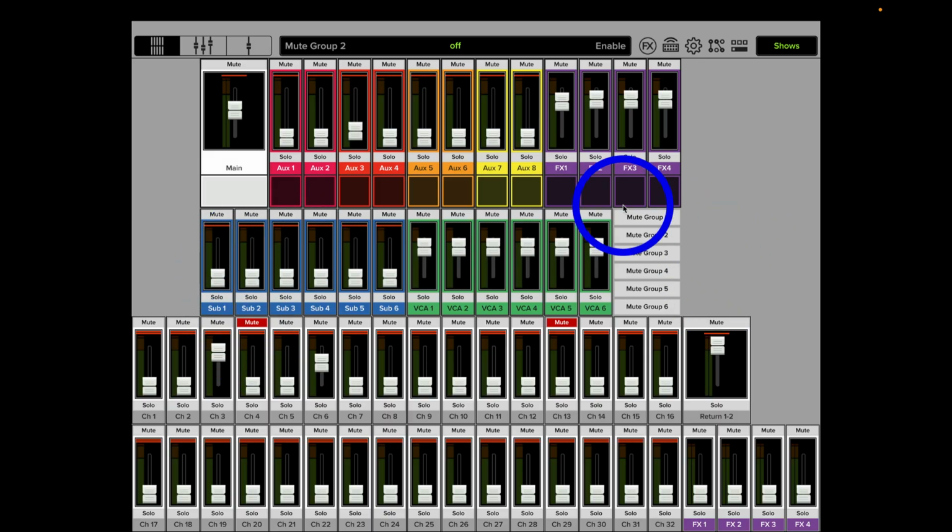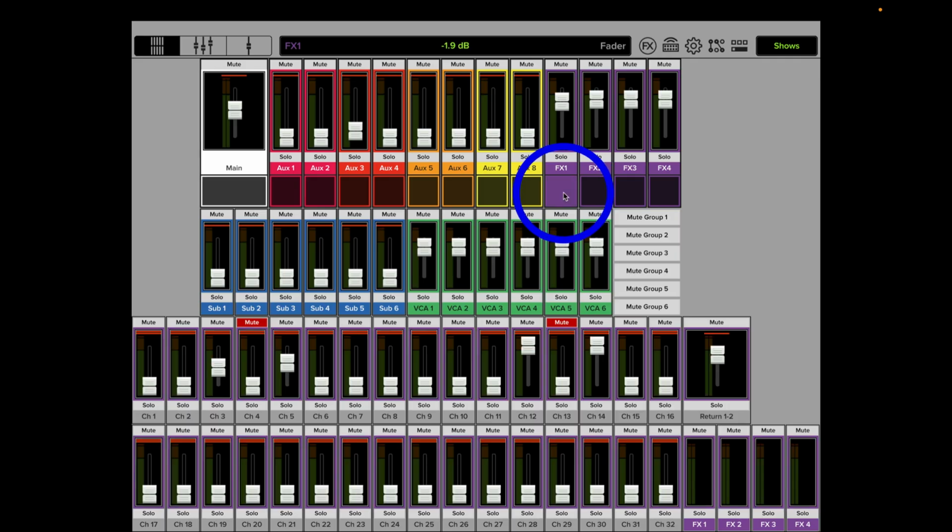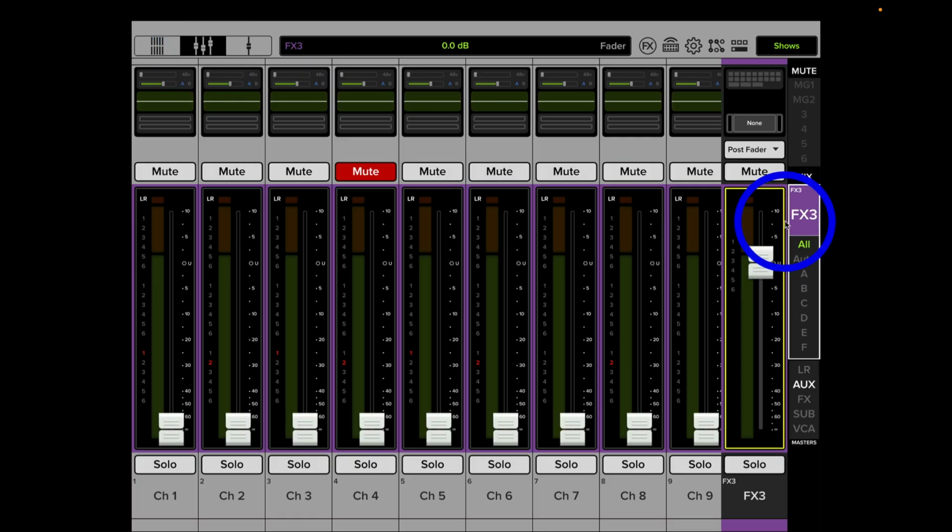Just to come back to this for a minute. If I have FX1, this basically is the slider for the return of this. If I have this picked, then this becomes the slider for the return of this. Whichever one I have picked here, say FX3, if I come back to the mixer view, that's what gets picked over here. So it's affecting it on both sides.